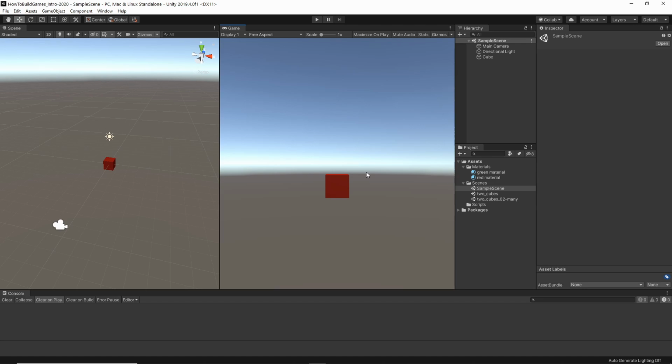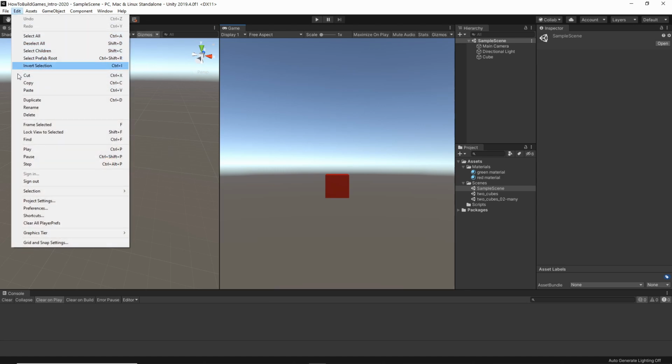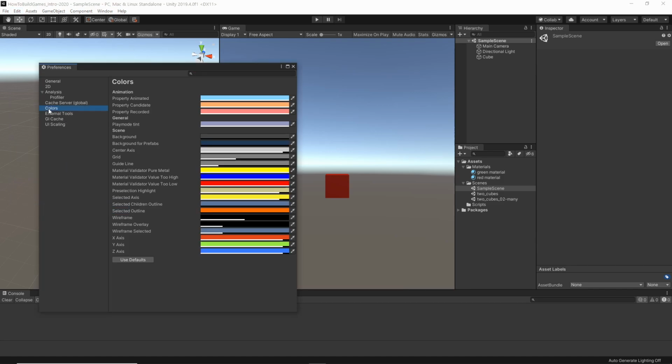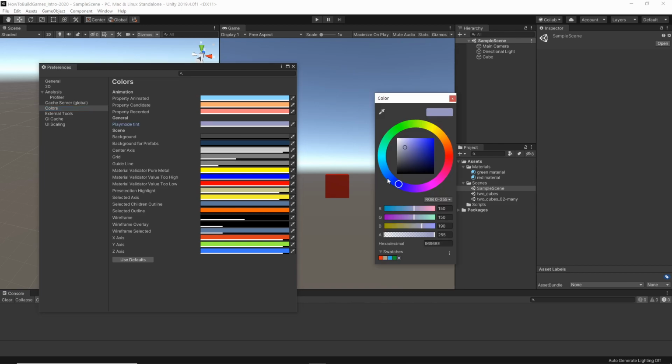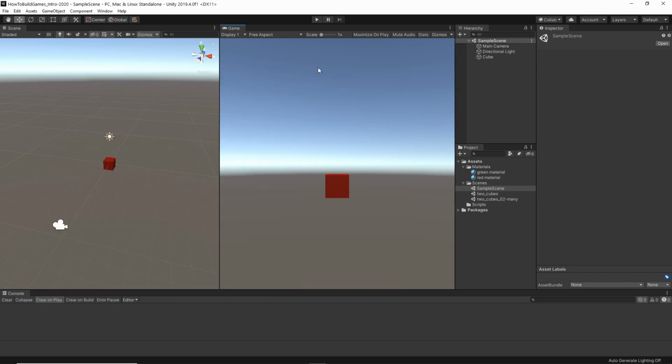Now, one of the things I want to show you is something that you will want to change before you start doing very much. We're going to go to Edit, Preferences, Colors, Playmode Tint. Now, I've got mine set to a little bit of a blue already. So you can pick whatever you'd like. I suggest something that's subtle. You can go as crazy as you want. So I've got this real light, almost purplish lavender kind of blue. Let me show you what that does.